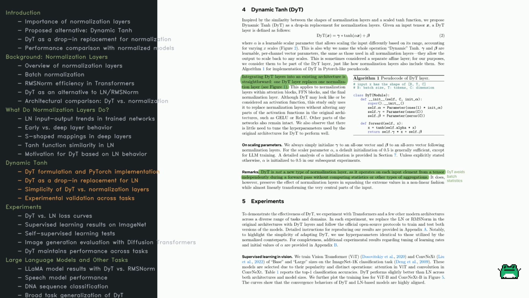No batch statistics are computed, and no complicated steps are needed. It's an easy drop-in replacement for LN because you only change the normalization call to Dynamic Tanh. The rest of the model stays the same. Check out algorithm 1 to see how short the PyTorch implementation is. It's literally a module that wraps a scaled tangent call.